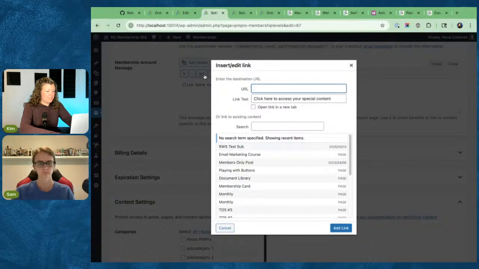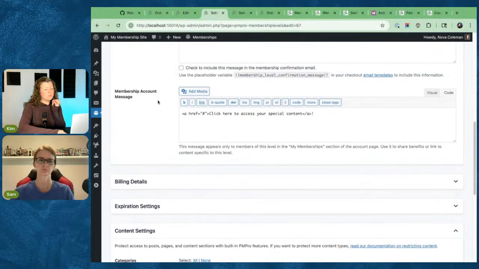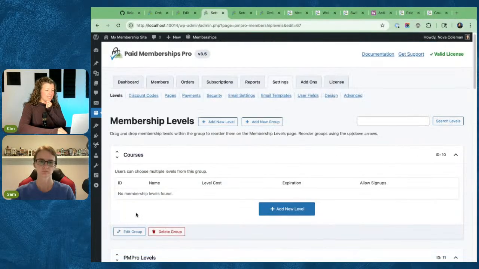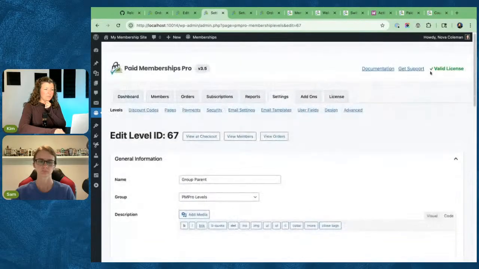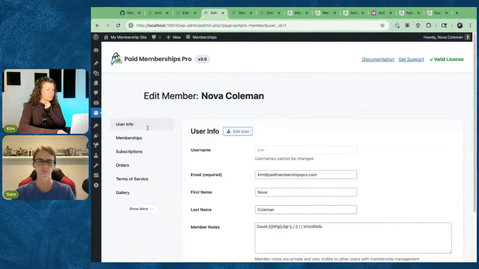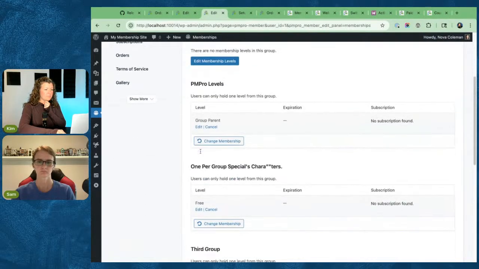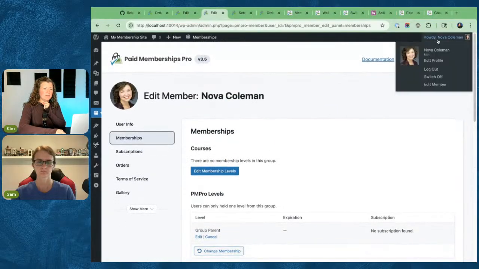I'm going to make up a fake link here. All right. So if you have this membership account message, anyone that has that level, which level did I just set it as? Is it this one? Okay, group parent. I'm going to give myself the membership just to show it as a demo. I do have the membership. Okay.